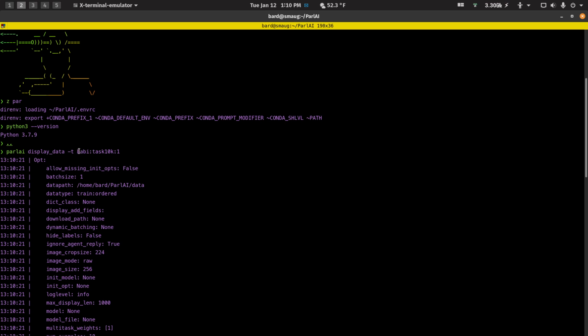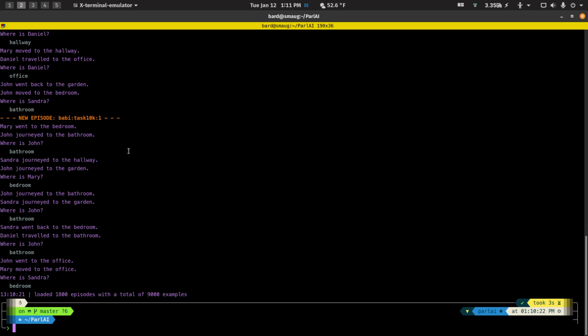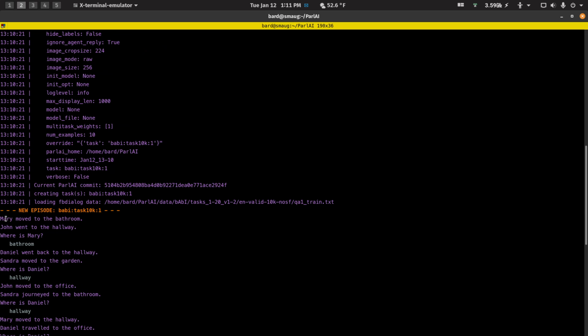So we're going to look at the data for teaching this bAbI teacher. We're going to do this task 10K, and I guess one of them. I'm not exactly sure about some of the syntax of this, but what we're doing here is looking at this task 10K and printing this out. This has a bunch of text, and then it has a question, and then it has the label for it.